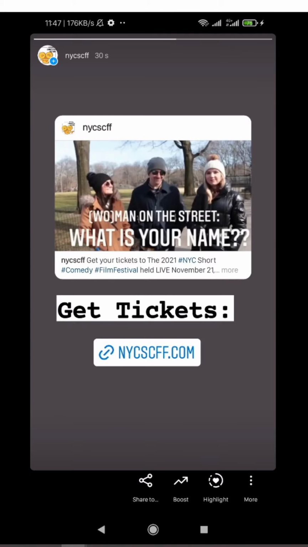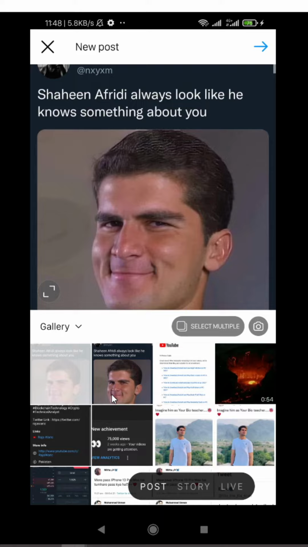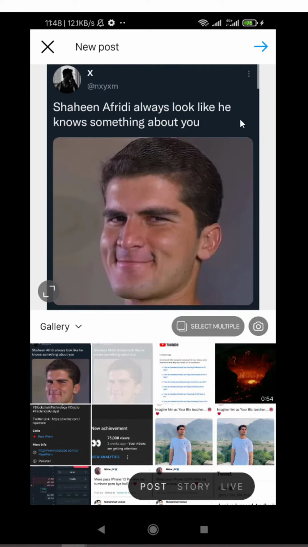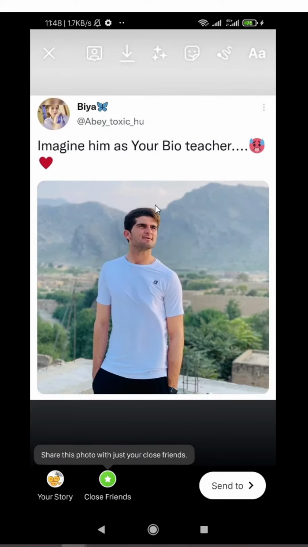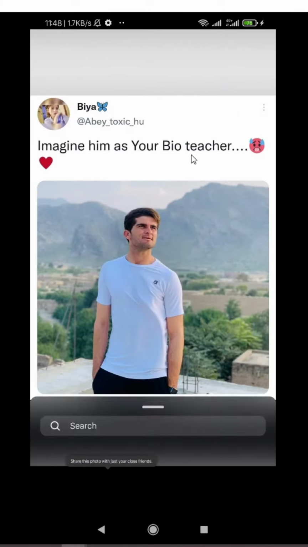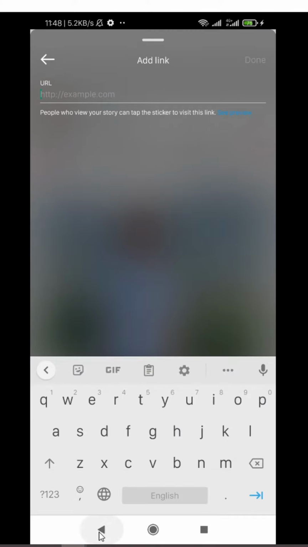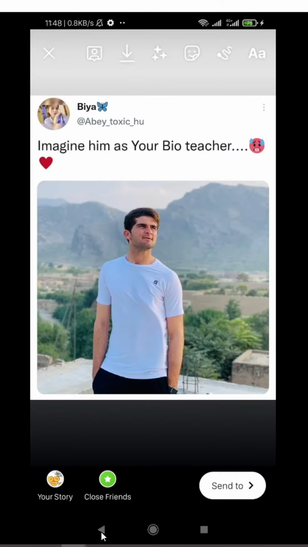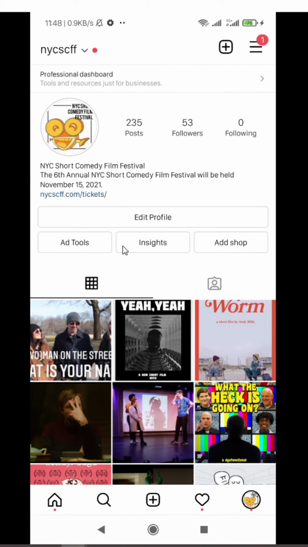Okay, so you can also add a new fresh image. Click here, add story, just click any story you want to add, click on story, and here you can add the story you want. Then you will go above and you will see the option link. If you don't see this option right now, you have to update your Instagram from the Play Store or Apple Store, and after that you will see this option.